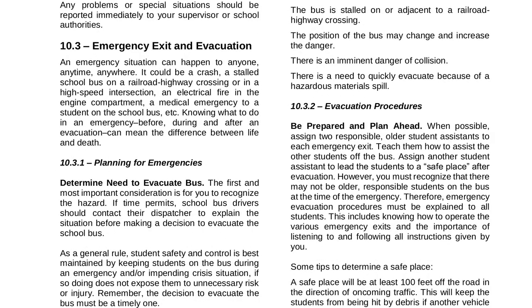10.3 Emergency exit and evacuation. An emergency situation can happen to anyone, anytime, anywhere. It could be a crash, a stalled school bus on a railroad highway crossing or in a high-speed intersection, an electrical fire in the engine compartment, a medical emergency to a student on the school bus, etc. Knowing what to do in an emergency before, during, and after an evacuation can mean the difference between life and death.